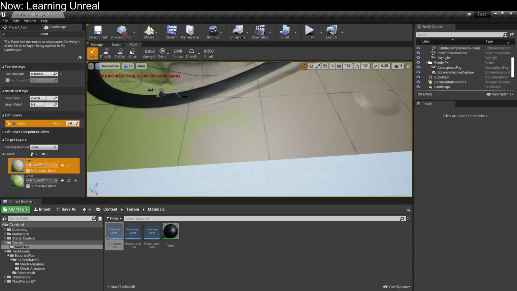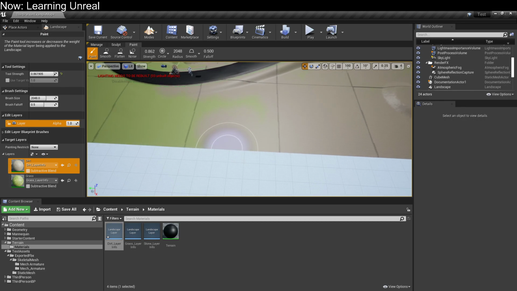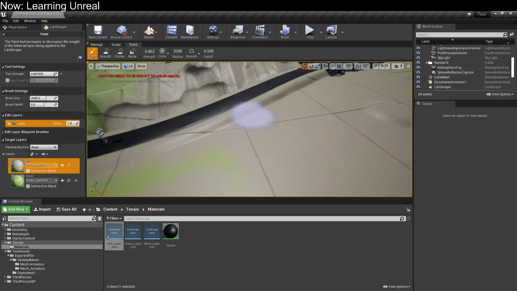So if we take a look, why is it moving so damn slow? Come on, give us some speed here.